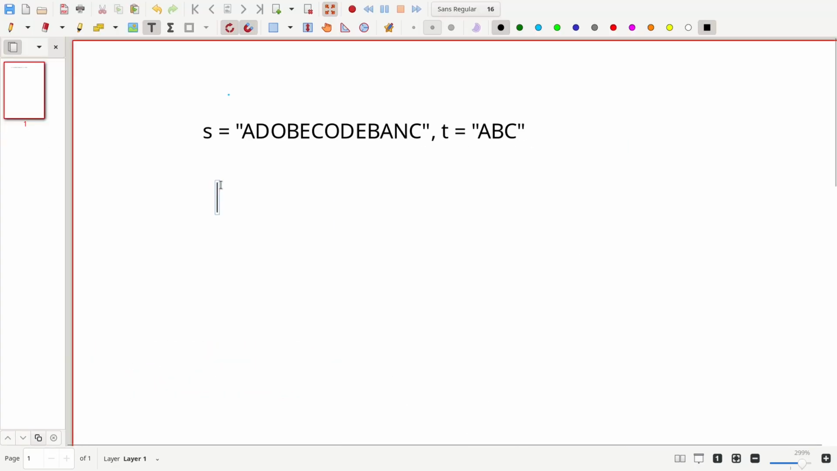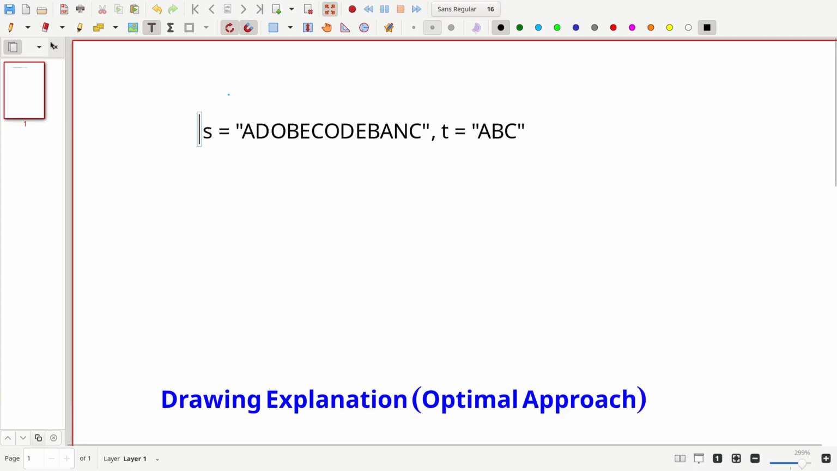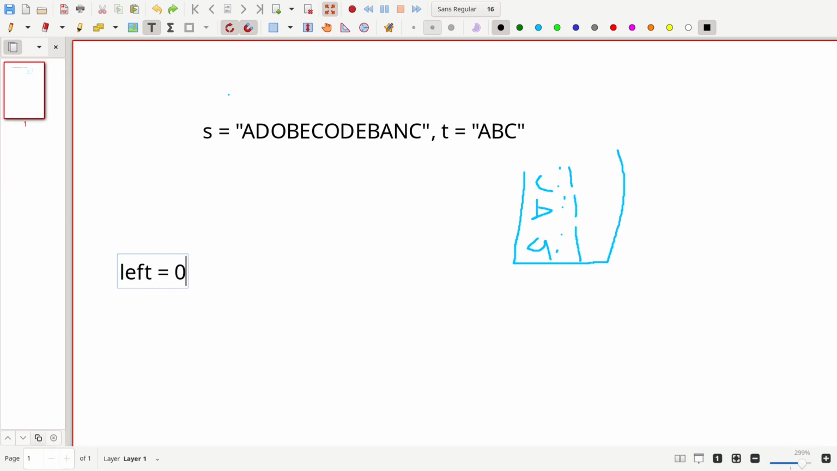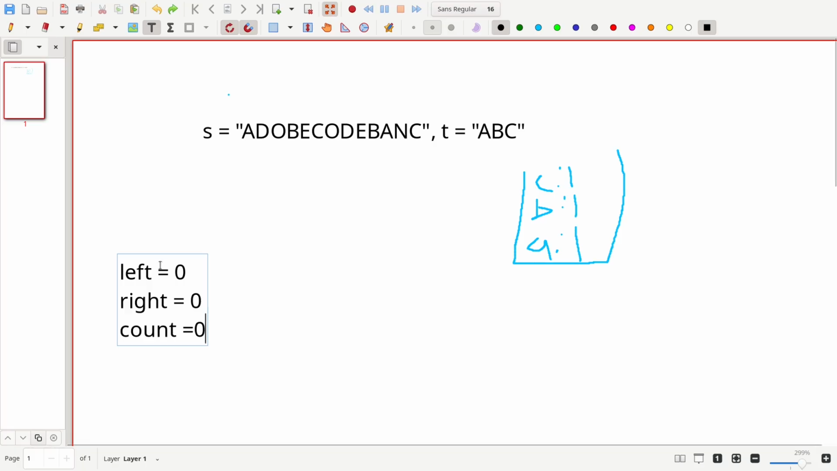Let's try to run the optimal sliding window solution for this example. First, store frequencies of t in a hash set. So that will be A is 1, B is also 1, and C is also 1. Now initialize left as 0, right as 0, and the count is 0. We start expanding the window using the right pointer.